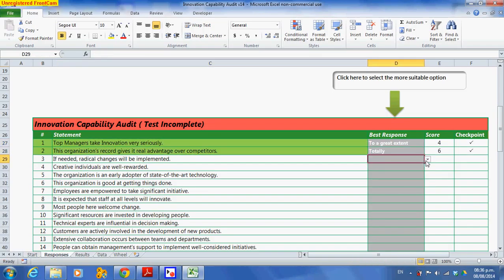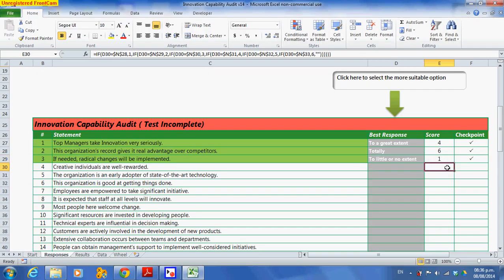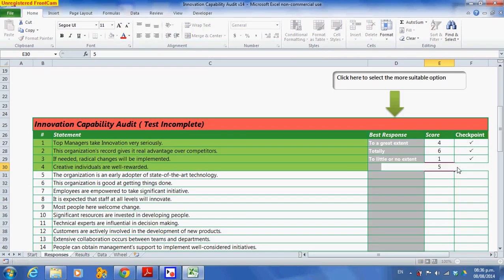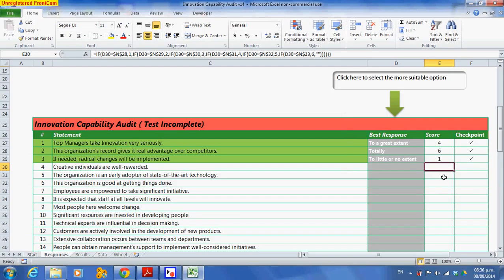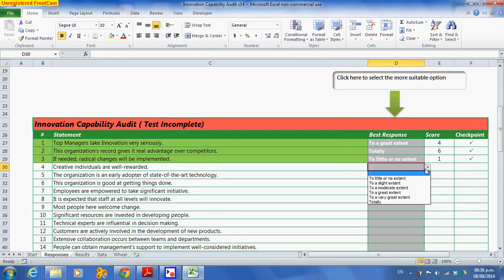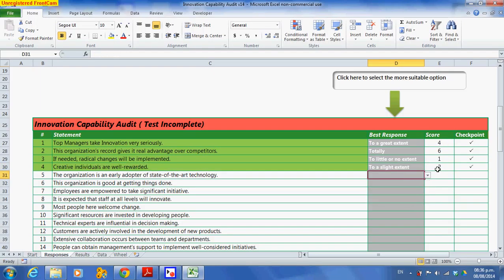So if they choose totally, it's going to be 6, and a little or no extent is going to be 1. Also, if they're confused and try to put some other number here, this is going to appear, so you don't need to put a score. You only have to choose the best response. The score is assigned automatically. So they're not allowed to change these cells. They only are allowed to choose from these options, and then the score is going to be assigned automatically.